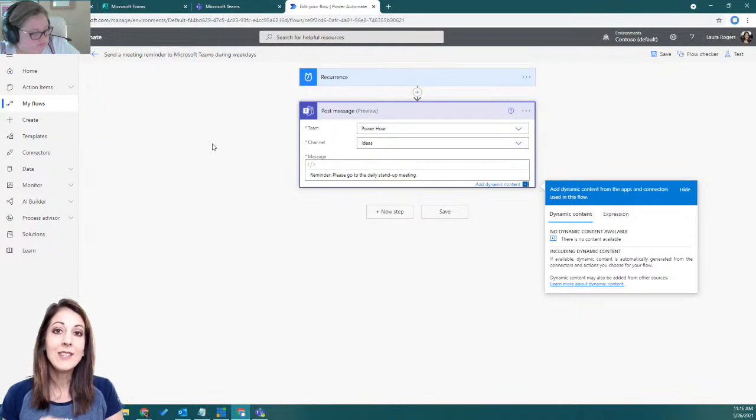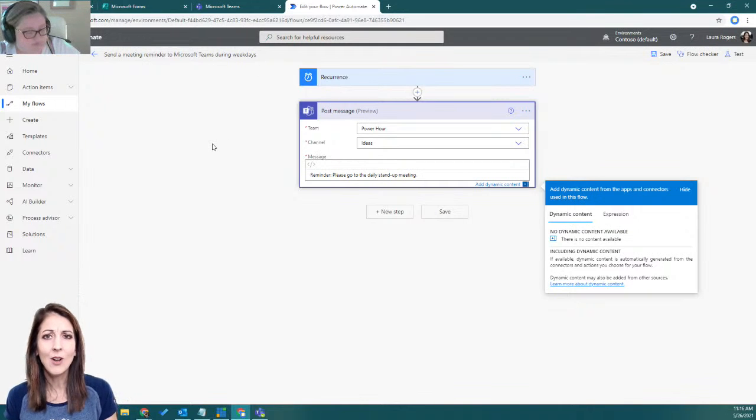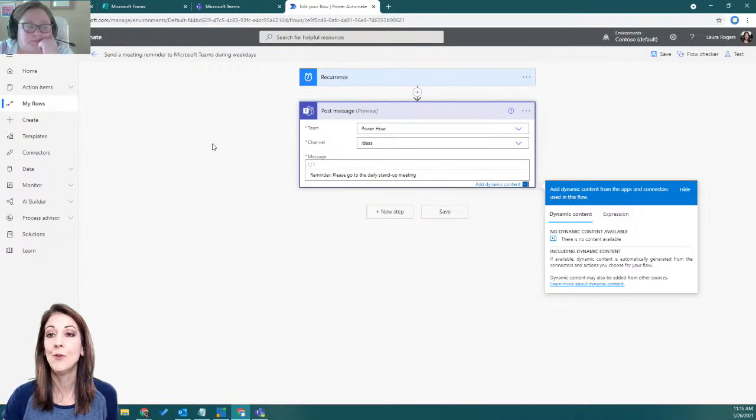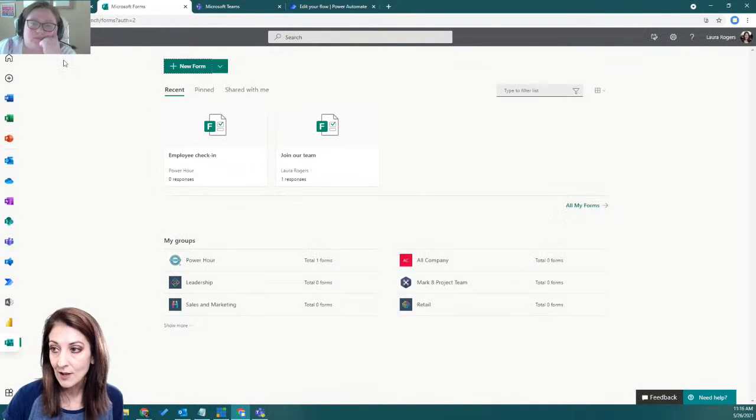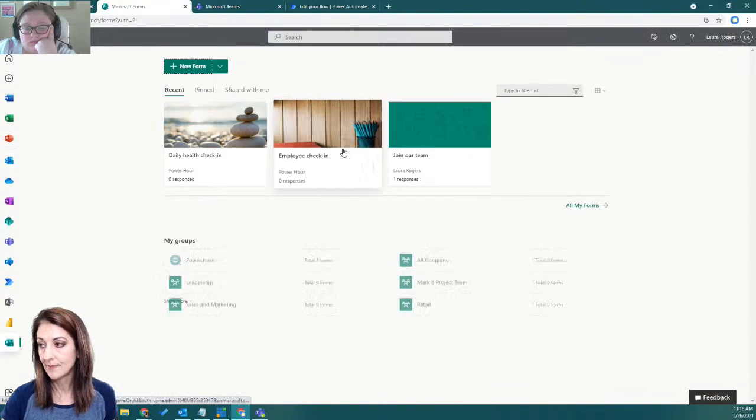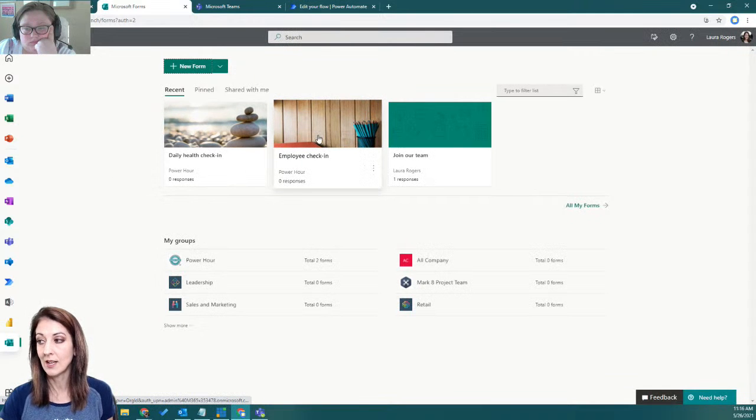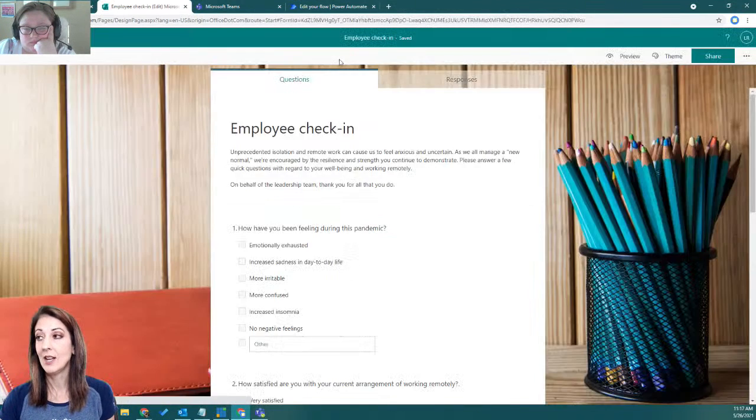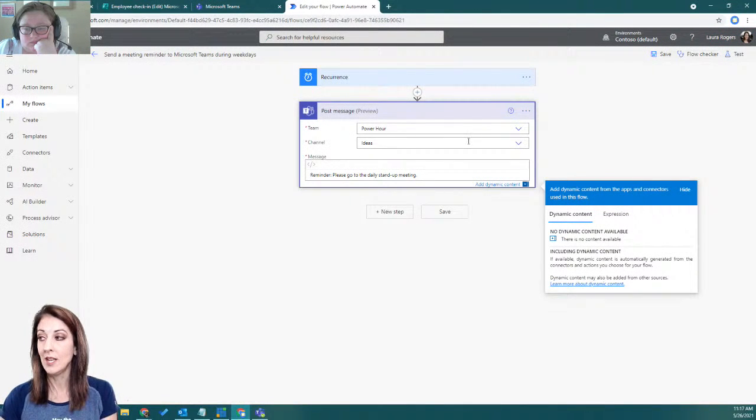Okay, so what it's given me so far, it's kind of a mess, right? It's all everywhere, all different places. It's given me a pretty little wizard to pick which form I wanted, but then it created the form over here in Microsoft Forms. Now I've got two of them, the employee check-in and the daily health check. It created the form over here, and then it created the flow over here. And then you've also got the Teams channel where it's going to be posting something. But it's still a little bit disjointed.